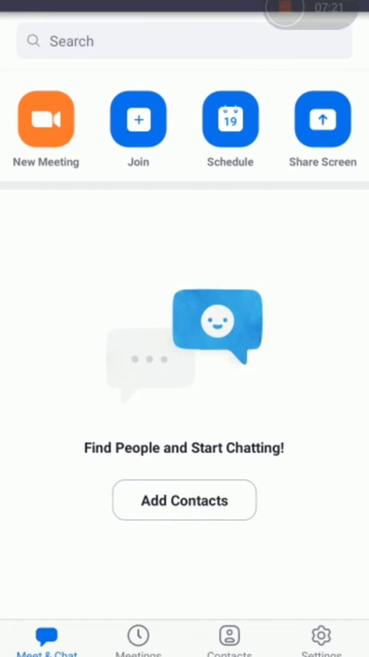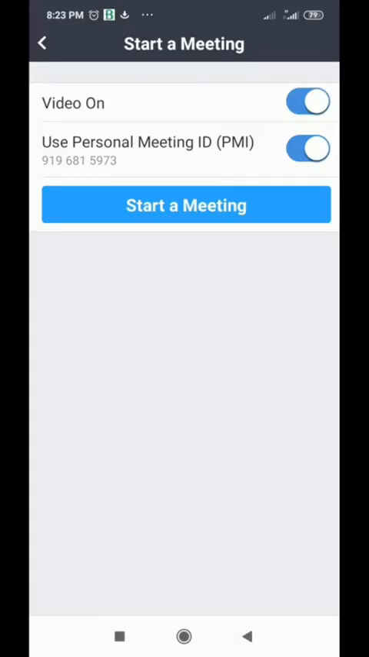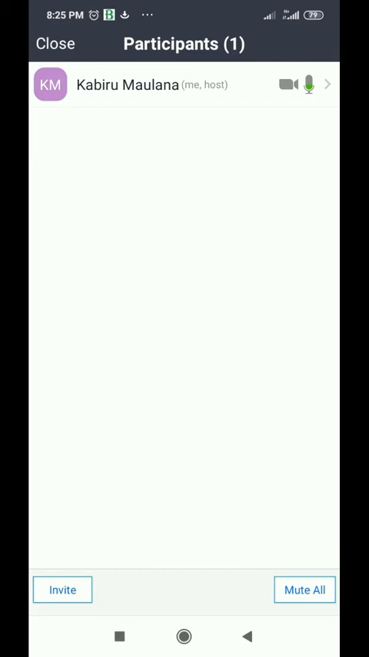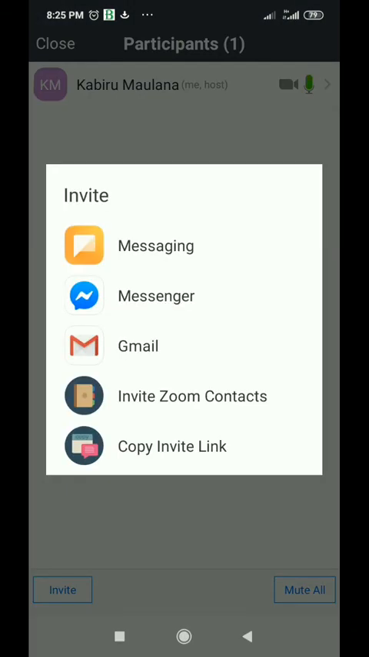For a quick meeting, click New Meeting, toggle video on, and use personal meeting ID on or off, and click Start a New Meeting. The app will start connecting for some time. After connecting, you can click the three dots on the lower right to invite other participants, either through email or SMS.